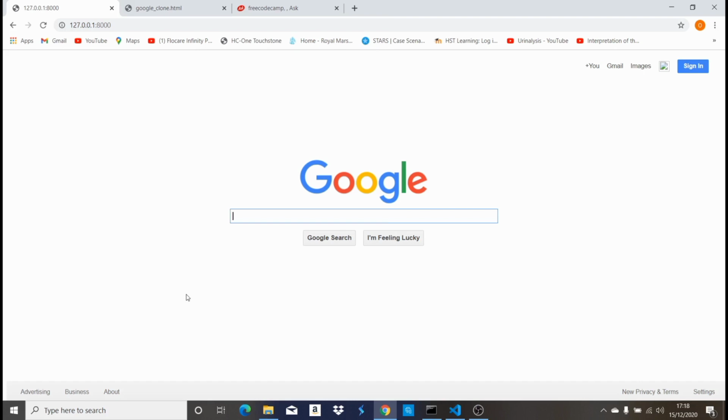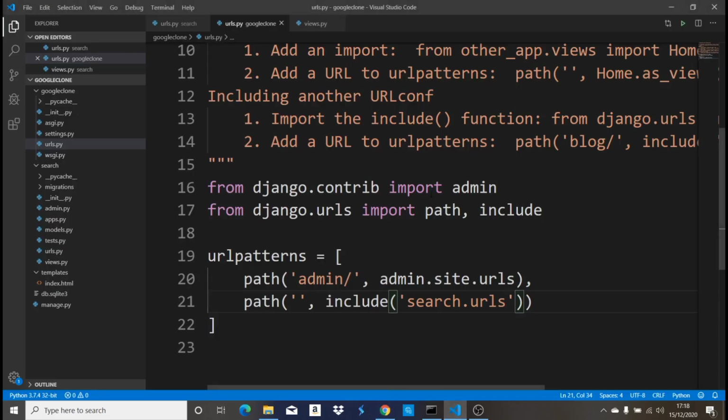Now we want a user to be able to search for a term, and then once the user searches for a term and clicks on Google search, we want that user to be taken to another page, and then that page should contain all the search results. Now let's go back. For us to do this, we're going to be using a term called web scraping.